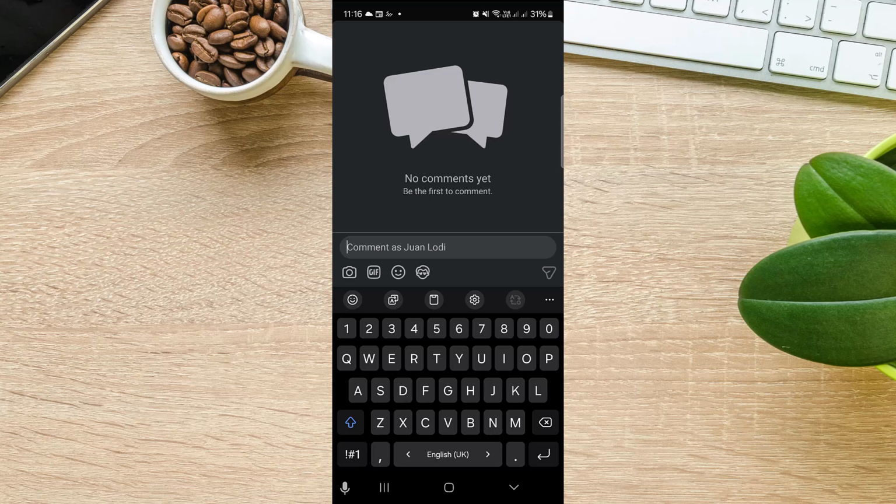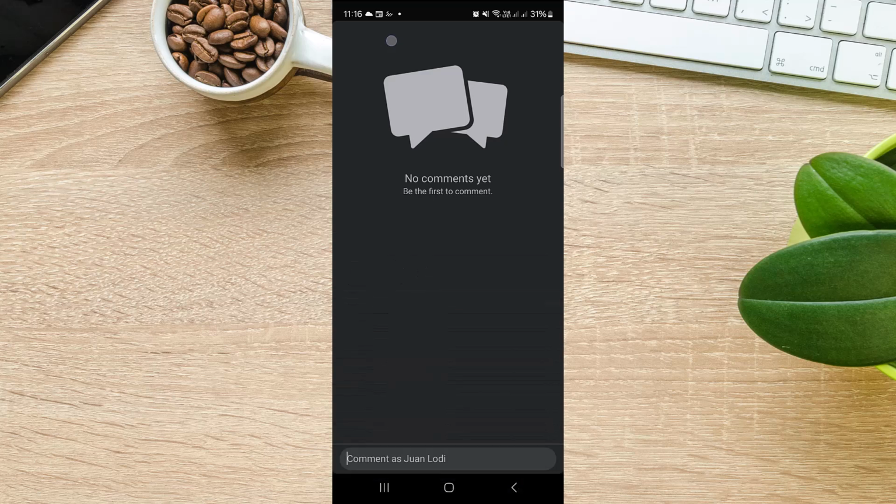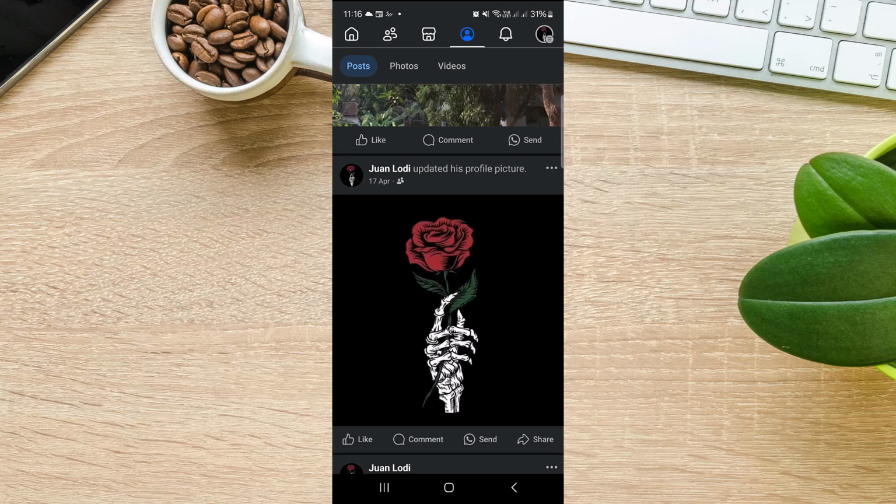Sometimes it is set to most recent or filtered. You can just filter it out from here. So yeah, this is how easily you can see recent comments on Facebook posts.